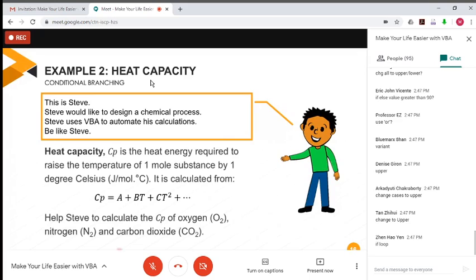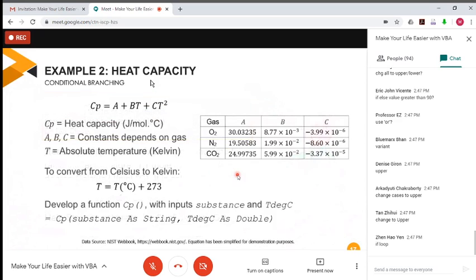So this guy, Steve, wants us to calculate the heat capacity of oxygen, nitrogen, and carbon dioxide. So 3 very simple gases that you are going to see in your daily life. So don't worry if you're not from a chemical engineering background. It's actually very simple, and frankly, this example applies no matter which background you are from. So there are some things that I need to talk about first here.